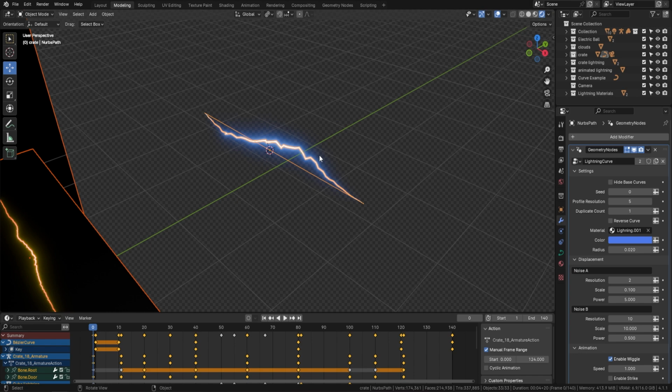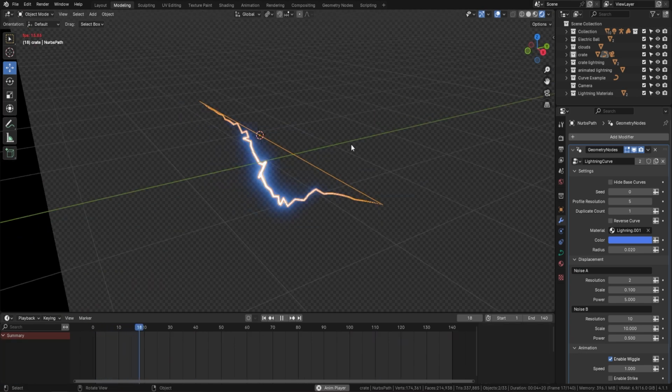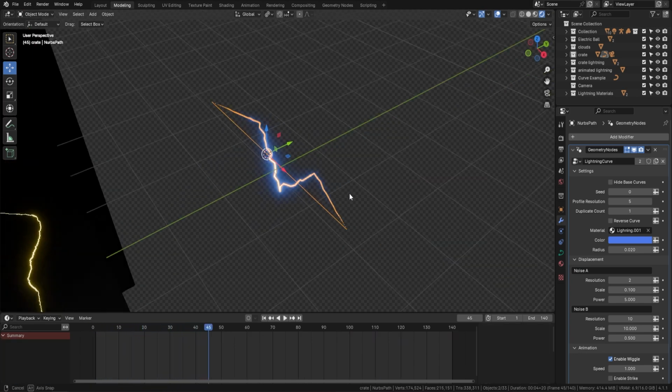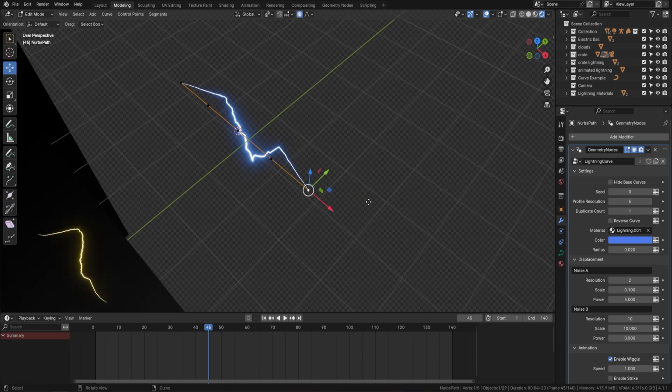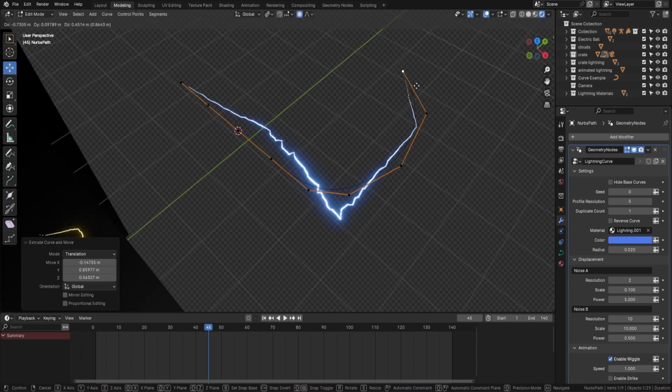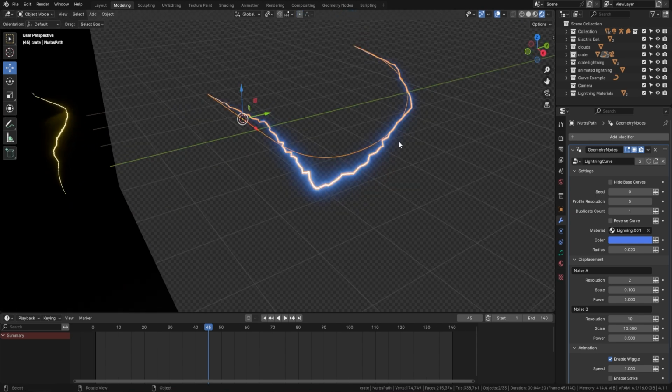From there, then what I can do is I can actually grab this, I can press spacebar, and there's the lightning actually working. Now, what else can we do with this then? Well, we can come in and first of all, we can actually extrude it out so it actually follows the curve like so, which is really handy.